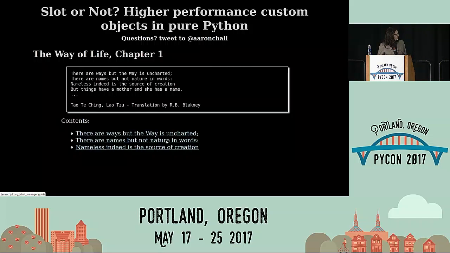The Tao Te Ching by Lao Tzu. The translation by R.B. Blakney, I think, is quite apropos to a discussion of object-oriented programming in Python. There are ways, but the way is uncharted. There are names, but not nature in words. Nameless indeed is the source of creation, but things have a mother, and she has a name.